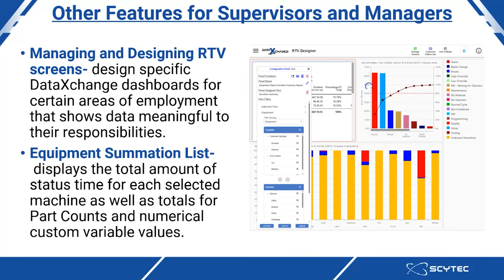And then we also have the equipment summation list. And the equipment summation list is a newer real-time dashboard that we have for DataXchange, which displays the total amount of status time for each selected machine, as well as totals for part counts, numerical custom variable values, and more.